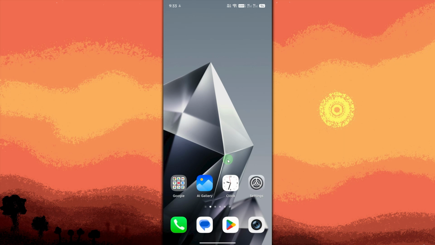Today, we'll walk you through how to make a backup of Android phone on PC. Here's a step guide to backup your Android phone to your PC.